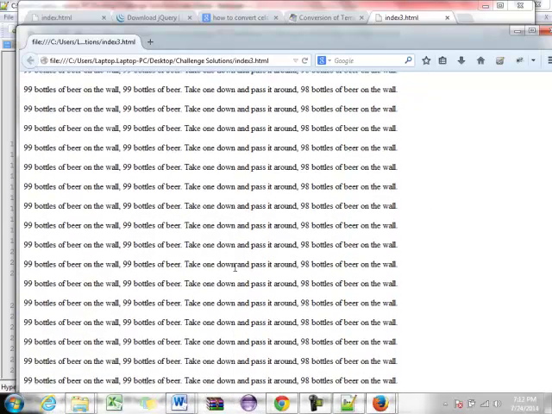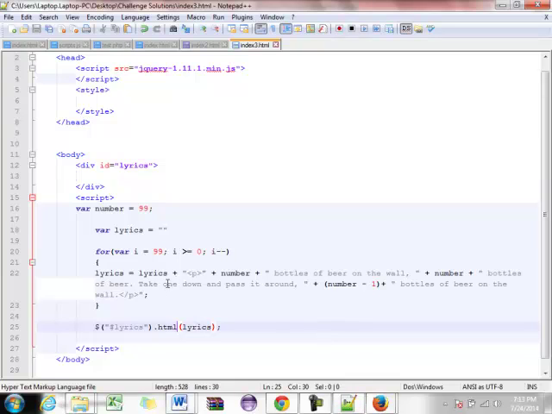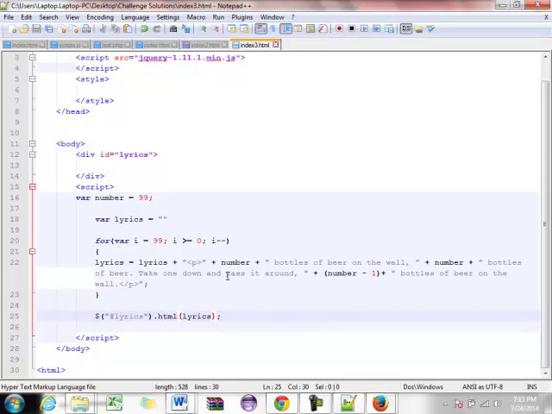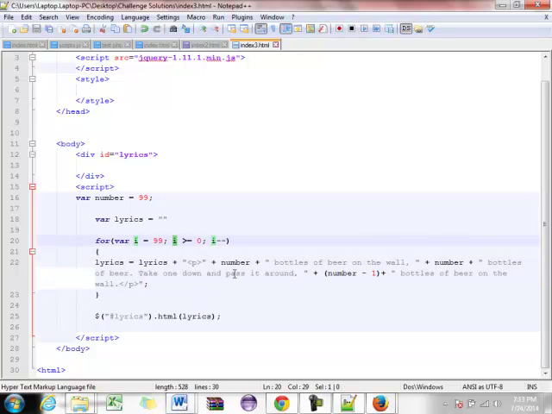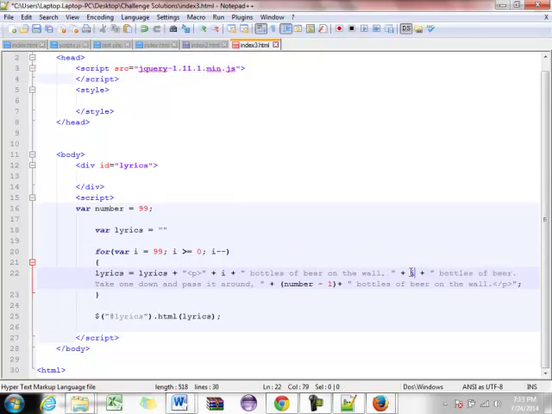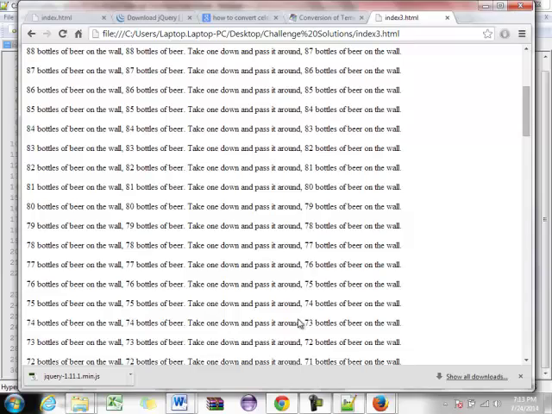Okay? So we still have one problem, which is the numbers don't match. So all we have to do now is go back here, and what do I have to switch out? Because I have number here, which is always equal to 99. What do I want to switch number with? Yeah, I, right? Because I is a variable, it's going to change every time. Okay, there we go. And there we go.